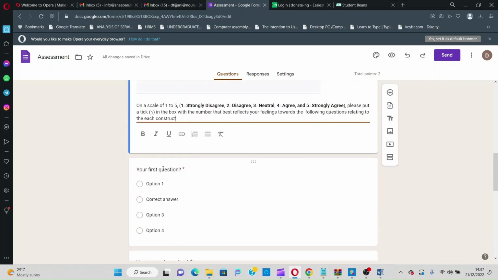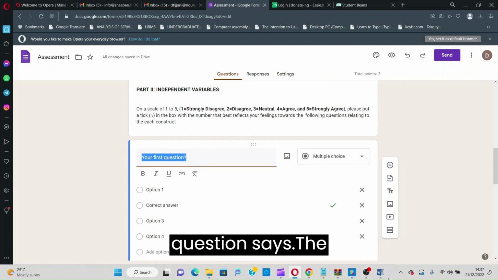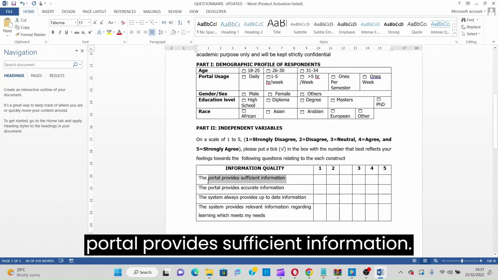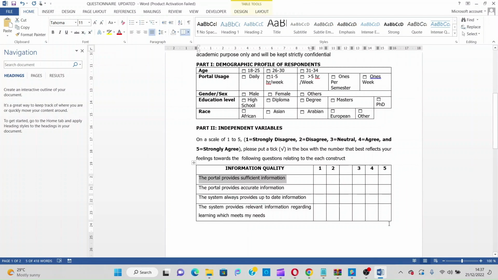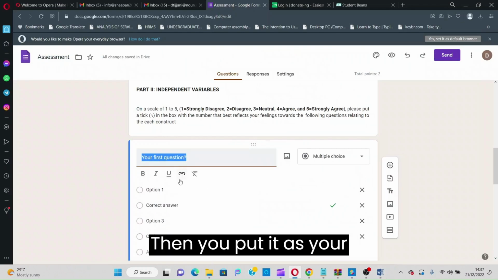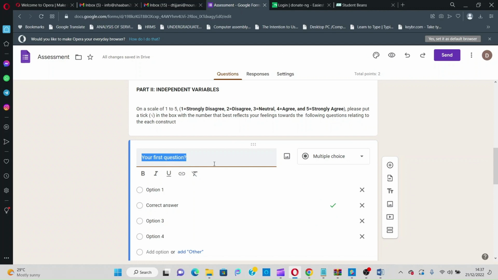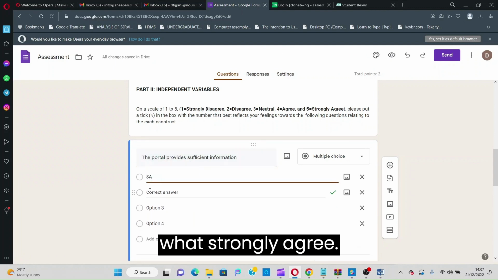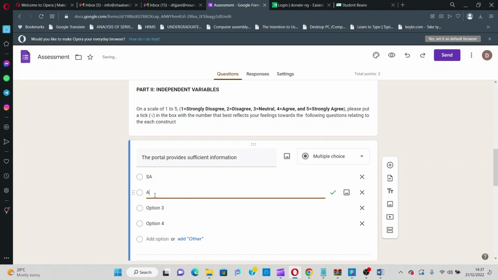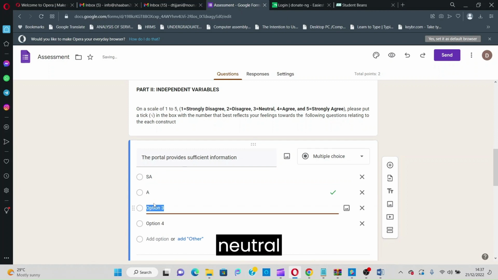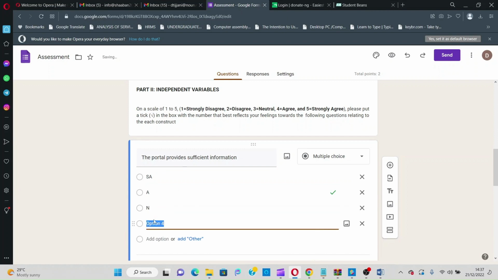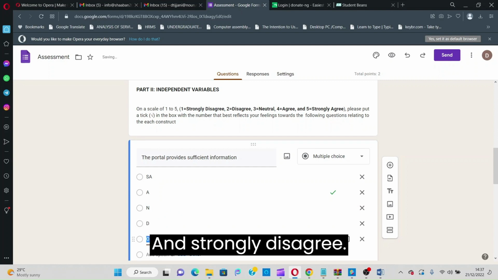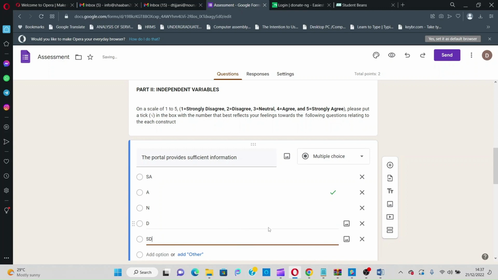And now what is the first question? The first question says the portal provides sufficient information. Then you put it as your question. The portal option 1 is what? Strongly agree, agree, neutral, disagree, and strongly disagree.